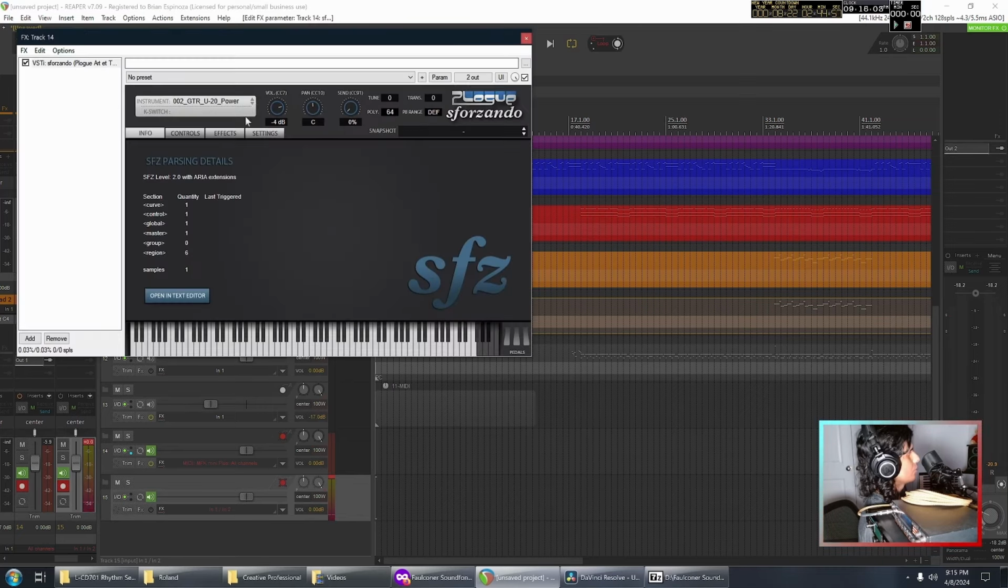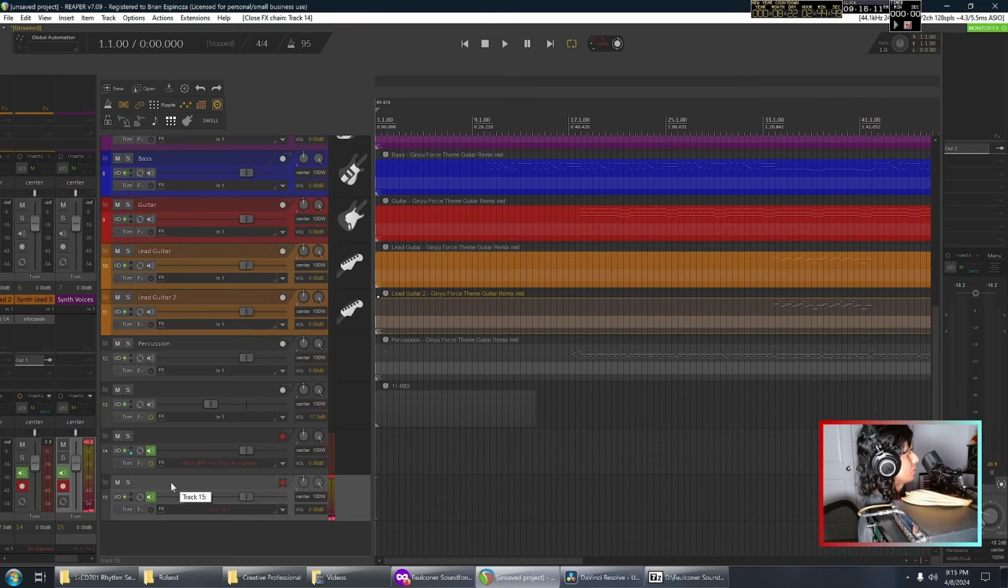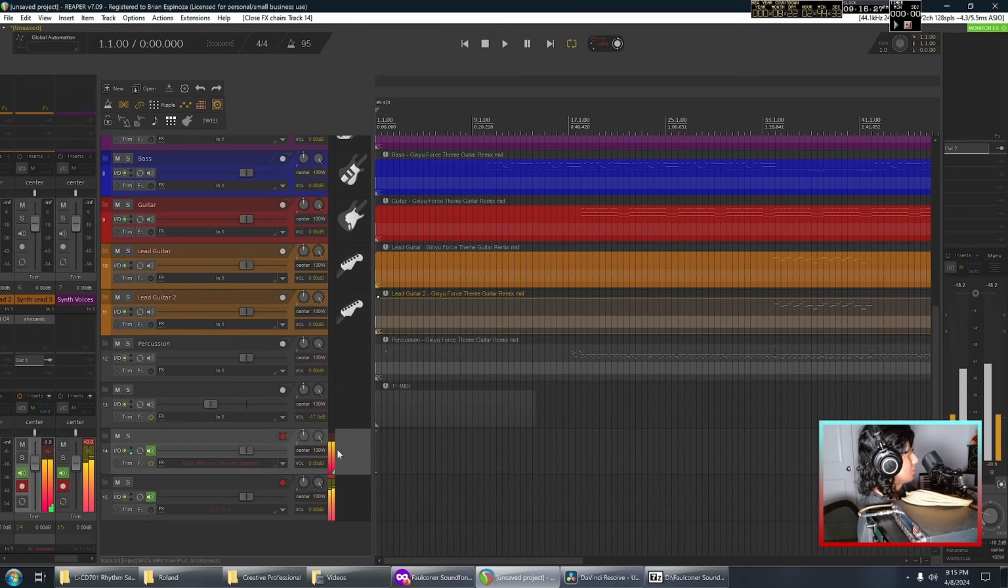And right here I have U20 power, so I'm going to play it. Of course, we have the second track, which records the audio coming in. So this audio is going out, and this is the audio that's going in. And it's receiving MIDI input from my keyboard, so I'm going to use my keyboard to play it.